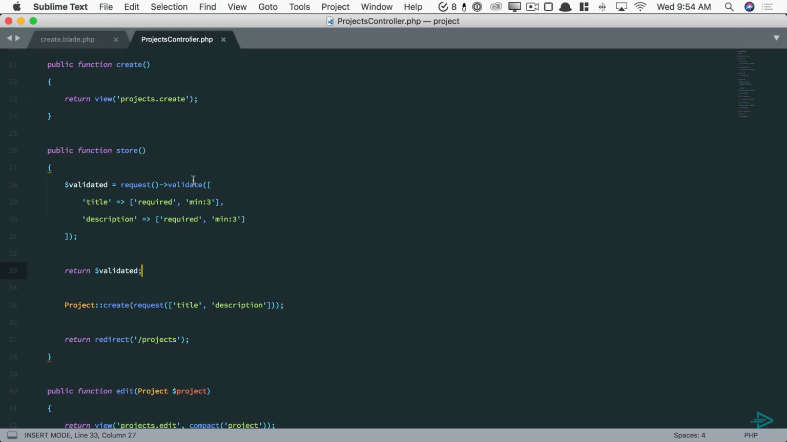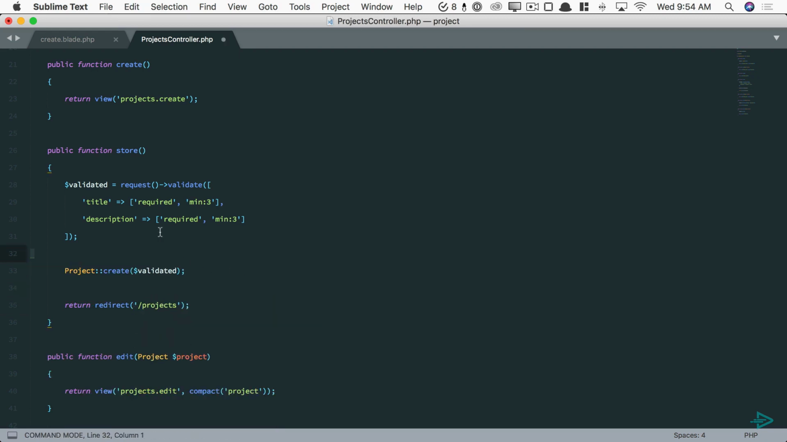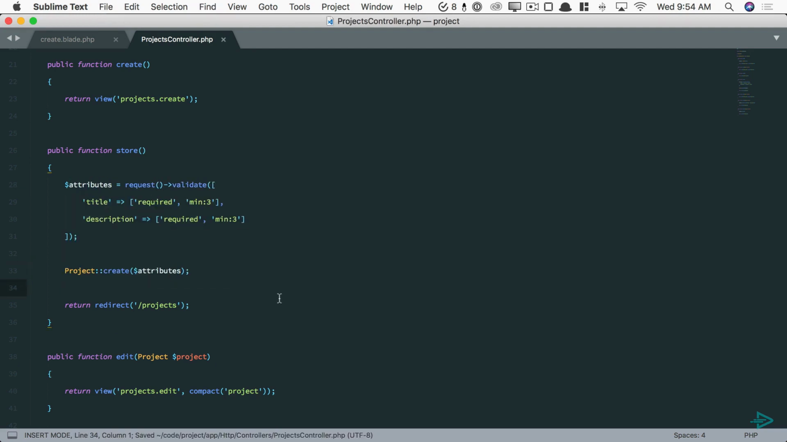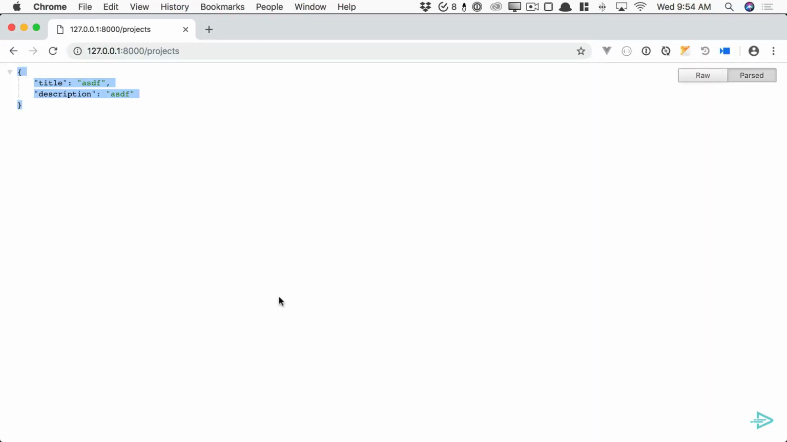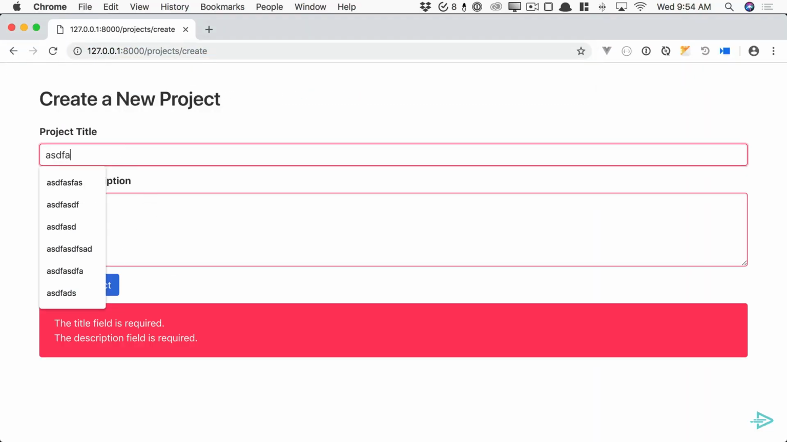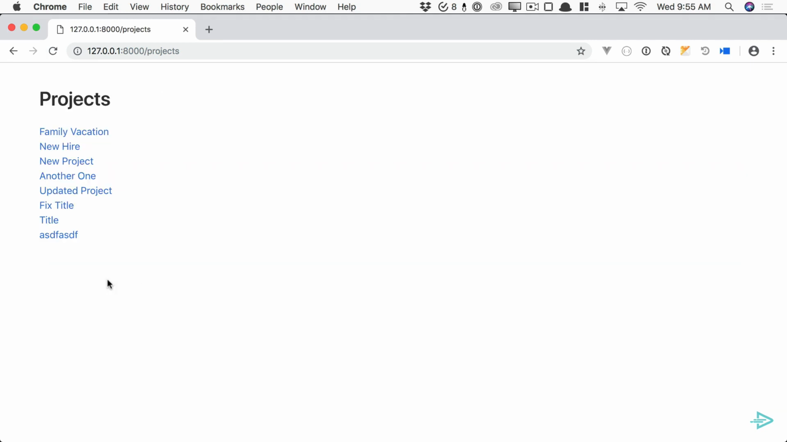So when we validate request data, what is returned is the validated attributes, which means there's no point in repeating this. We could just say validated. Or why don't we rename that to attributes, anything you like. Now we've removed just a little bit of repetition. Let's give it another shot, submit it, it fails properly, we pass the validation, and now we have a new project. Let's go ahead and delete that. So we have a full CRUD system for projects working at this point.